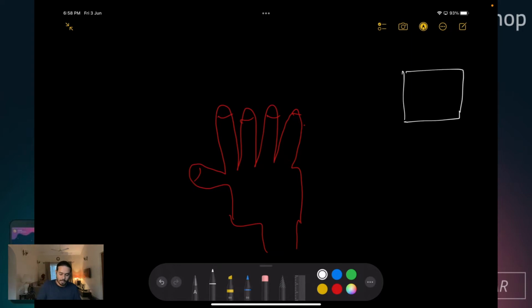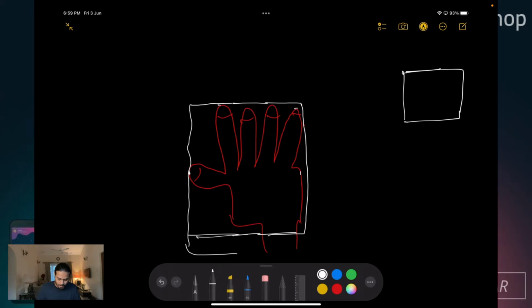So what I'm going to do is put this bounding box so that it covers all the areas of this hand. My bounding box should cover the minimum x and the maximum x, and also the minimum y and the maximum y. So my rectangle would become like this. It's covering everything of my hand. So this rectangle is my bounding box.